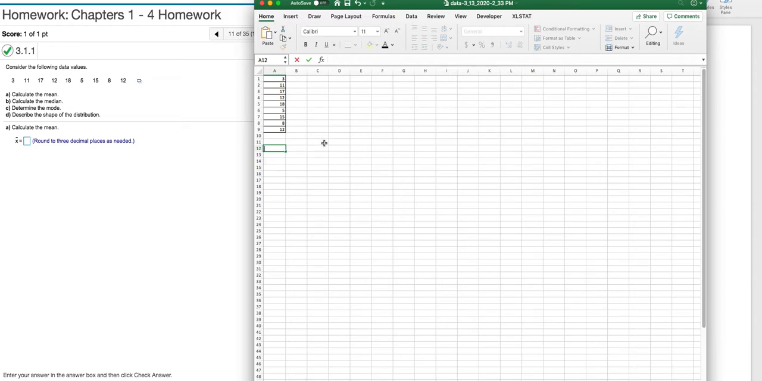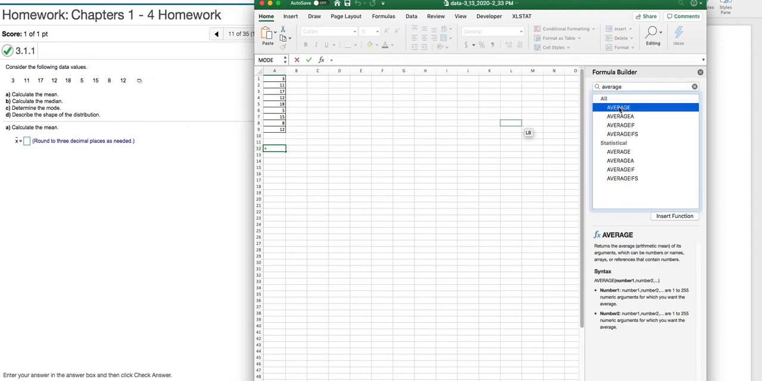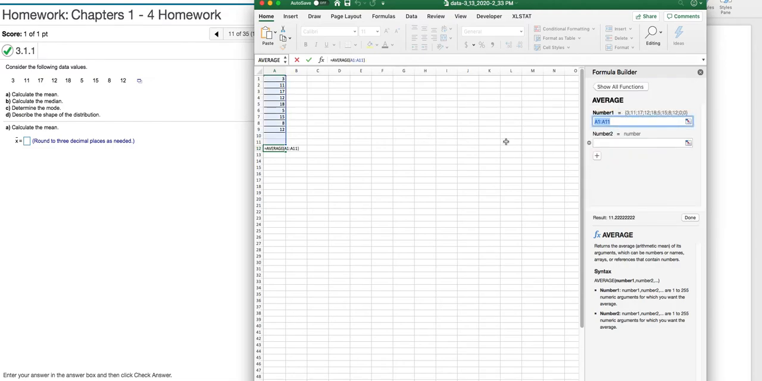Or I could utilize the insert function menu, which is here, the FX menu. Click on that. And then I can search for the average, or if I've used it recently, it'll be within this most recently used box here. And so I don't see it here, so I can go ahead and type it, bring that up, and now I just have to simply select the correct boxes or cells for the data set.